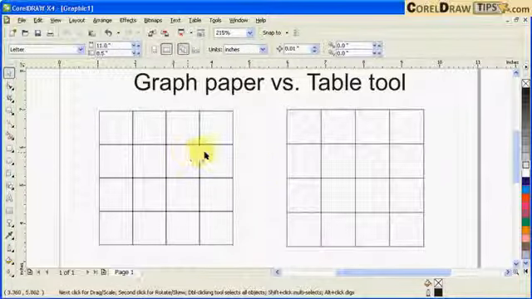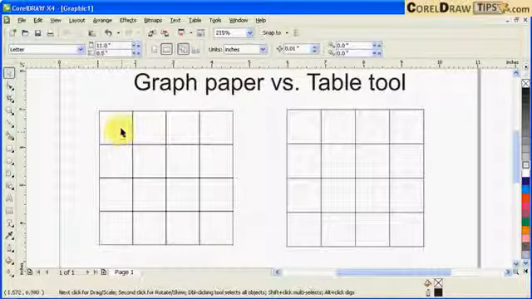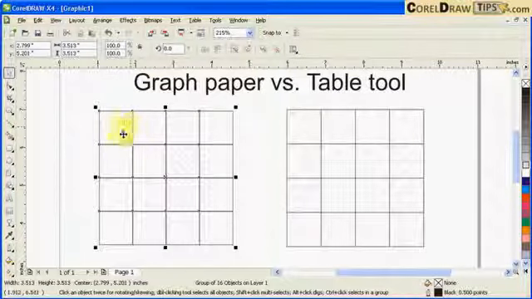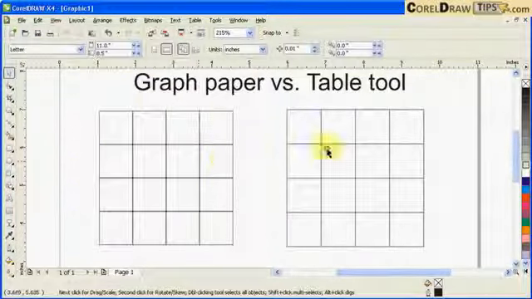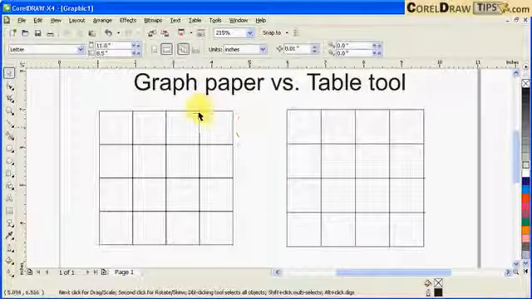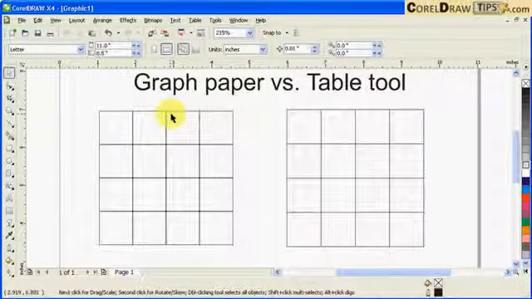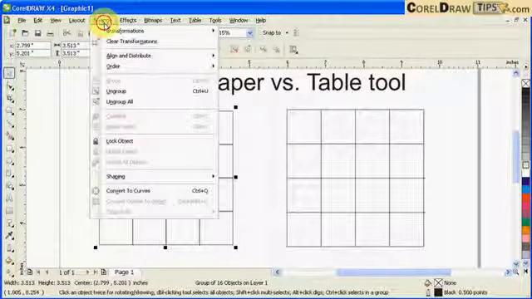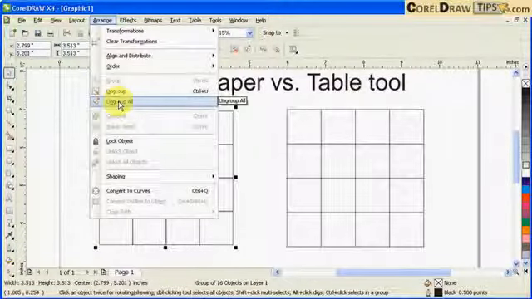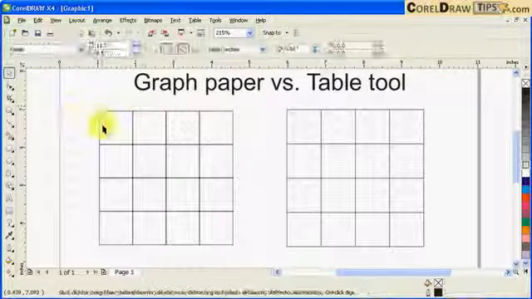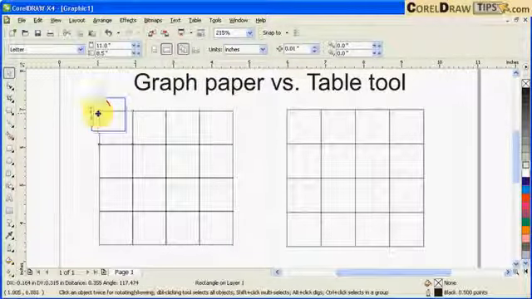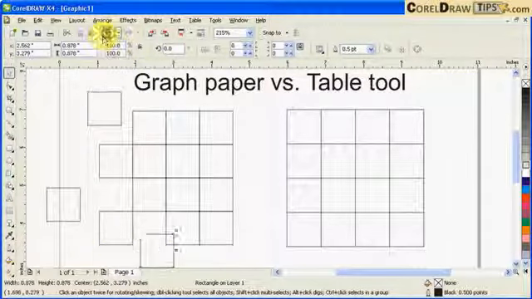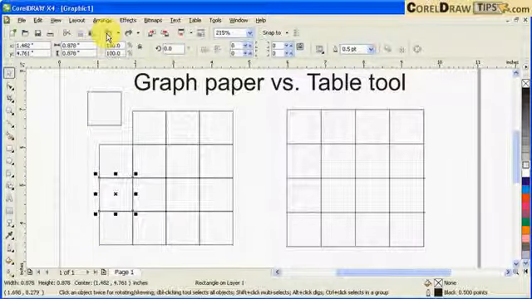But what if I want to create alternating boxes here, like the chessboard, and this is my table tool. It's easy to do that in the graph paper. So I click on the graph paper, and I click on Arrange, and I click on Ungroup All. Once I ungroup all, see, these ones are separate objects now.